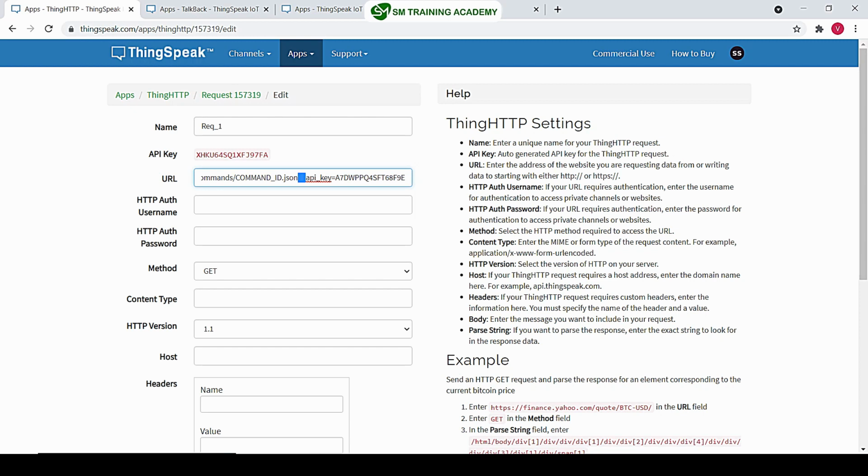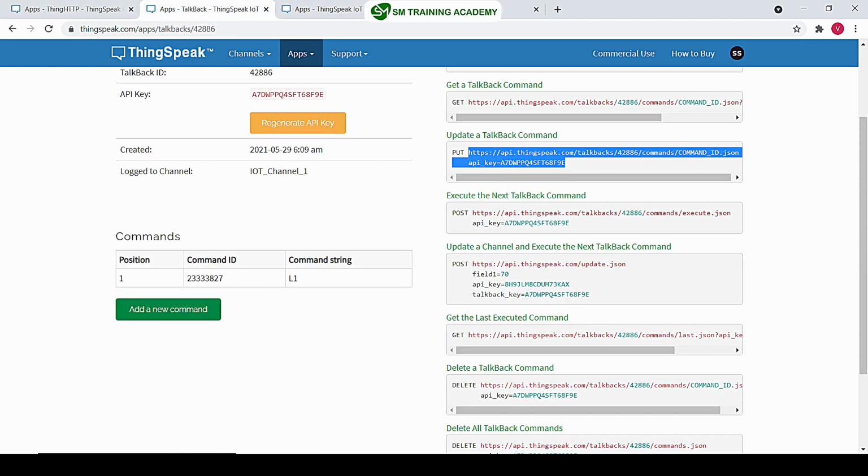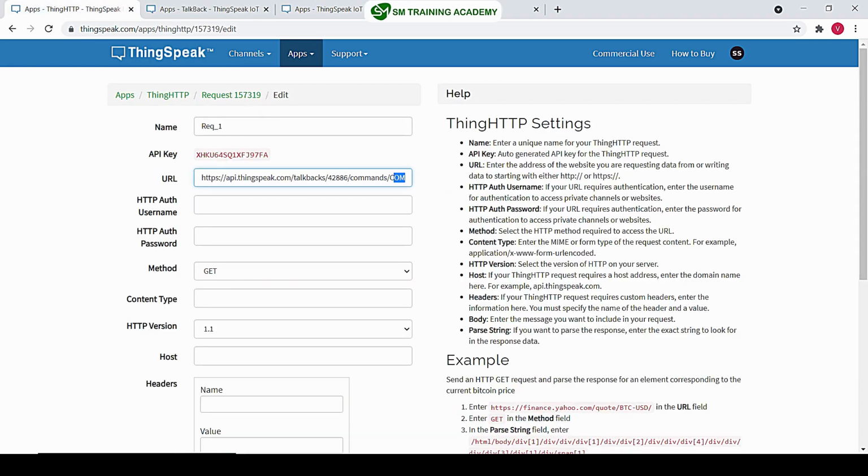I just want to give a question mark here, and in the place of the command ID I just want to paste this command ID. I'm just pasting this command ID, and at the end I'm just going to concatenate the string: command string is equal to L1.